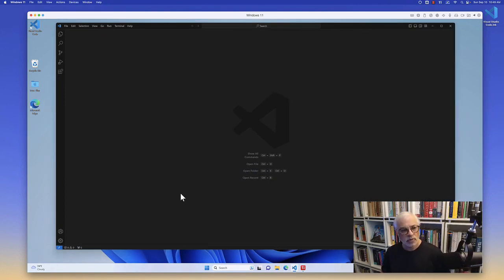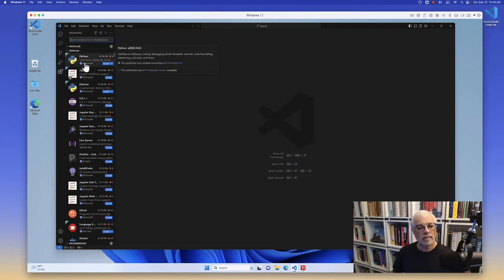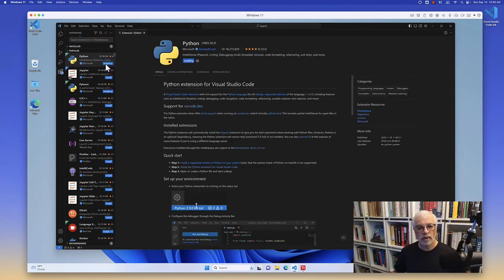And the next thing that we're going to do is to make sure that the Python extension is installed. And the way to do that is we'll click on extensions in the left panel here. It should bring up Python to the top. If it doesn't, do a search on Python. We'll click the install for the Python extension. It's installing. It'll take a few seconds.